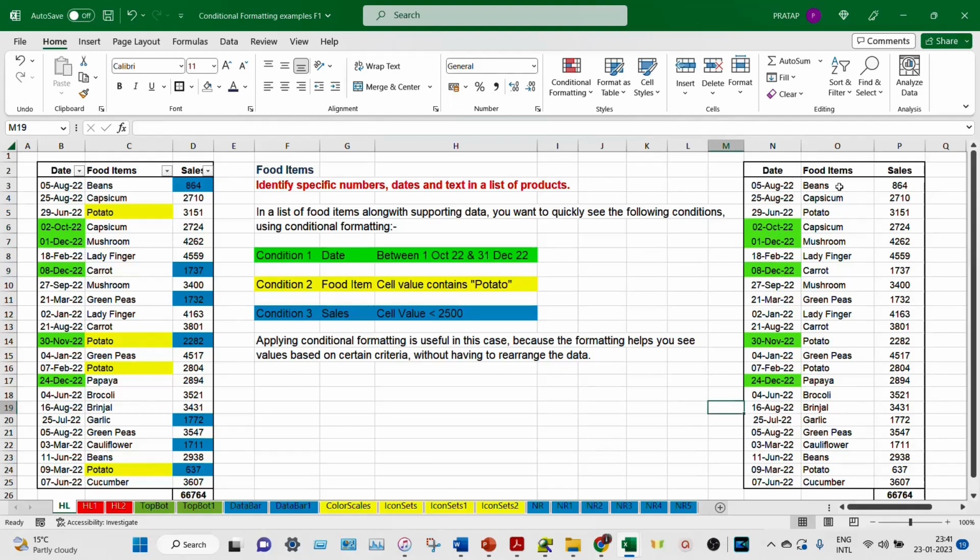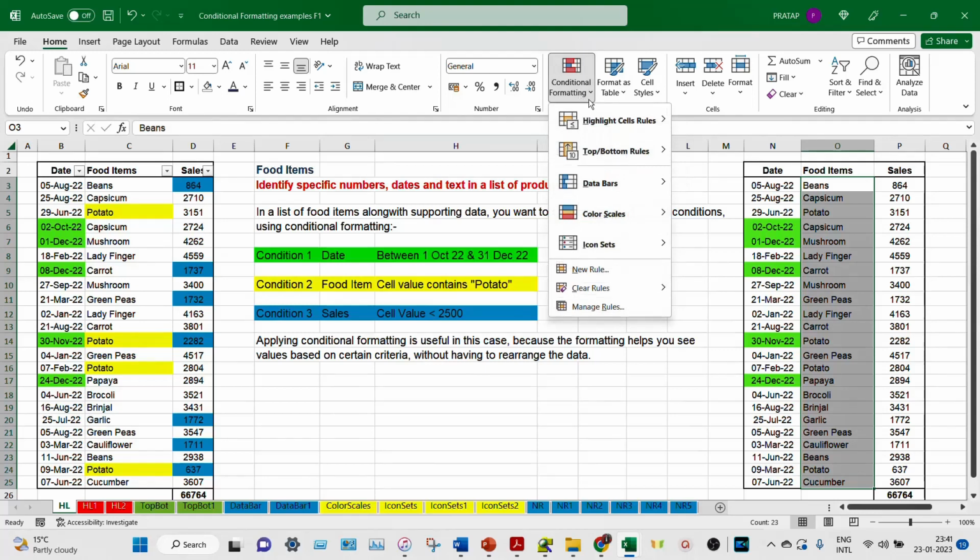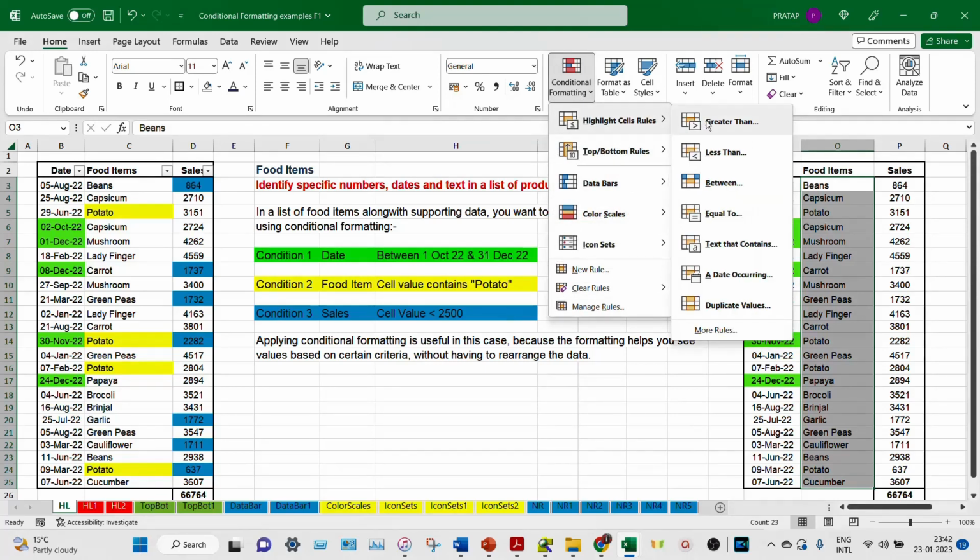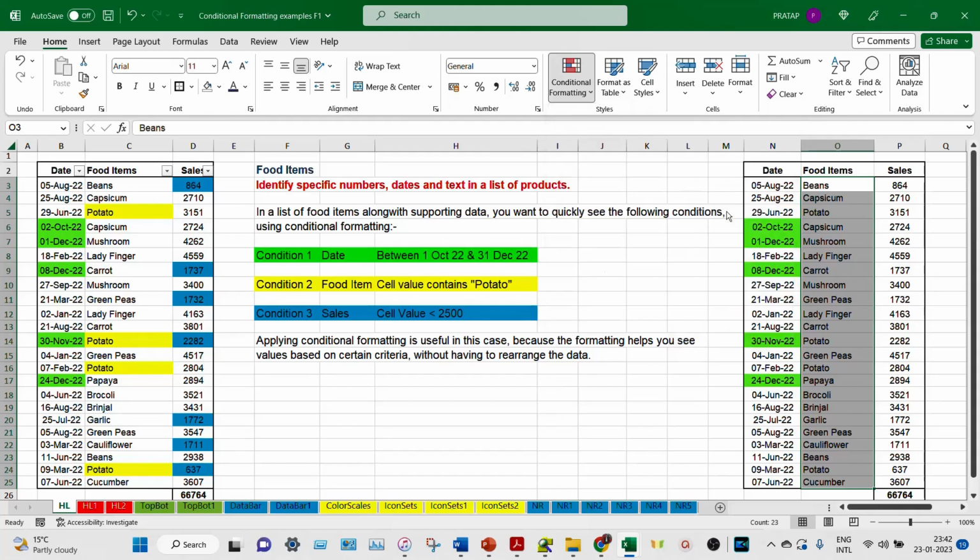Now moving on to condition 2, we select the entire column of food items. Again, we click on conditional formatting and again highlight cells rules. And under highlight cells rules, we can choose two options. One, either the equal to option, or two, the option which says text that contains. So let's pick up the first option that is available, which says equal to.